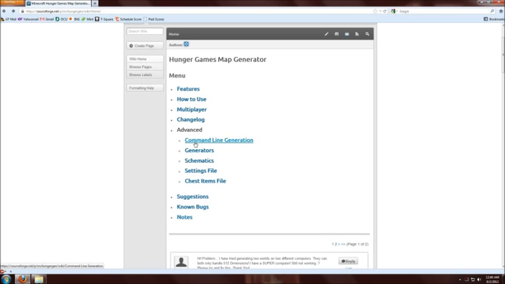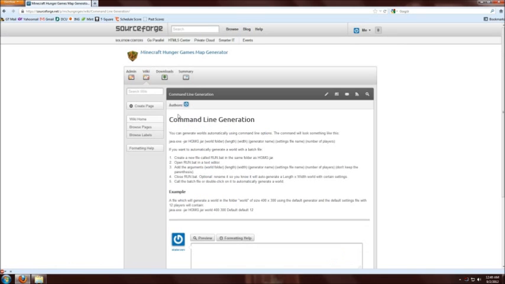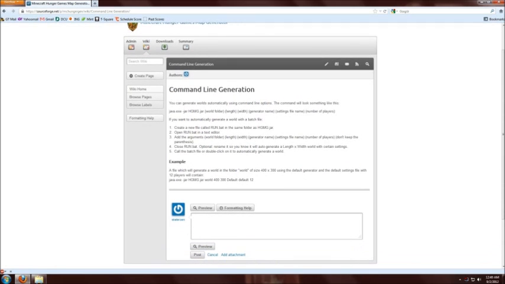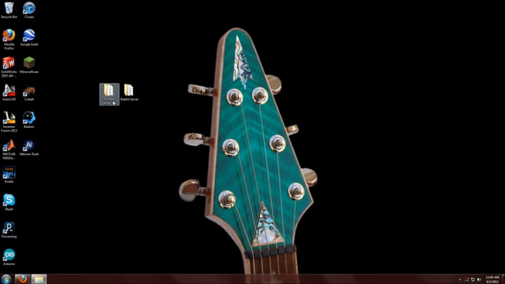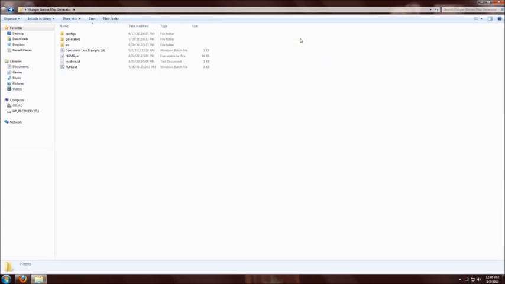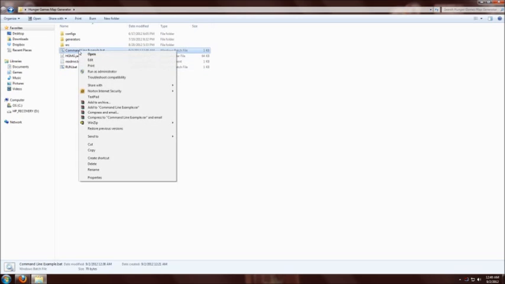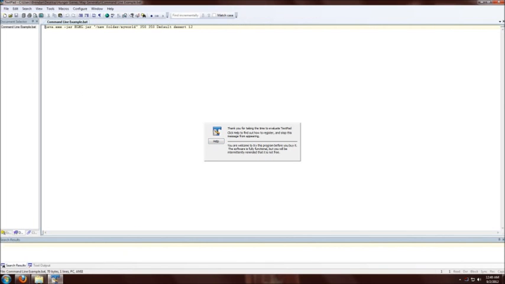So the first thing I want to cover is command line generation. And if you go to the SourceForge webpage, you can find a template for command line generation. I'm going to copy that, and I'm going to head over to my Hunger Games map generator folder, which I've got loaded up here. And you'll notice I already have, so this comes with the .zip file when you download, a command line example.bat. So if we edit this in any text editor, we can change, I'll just paste in that template.